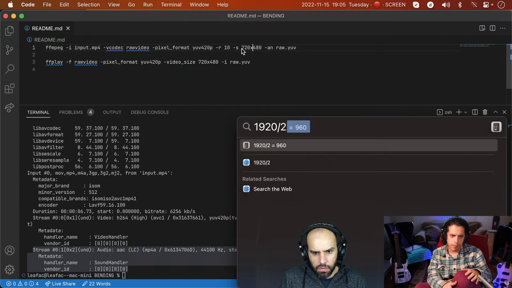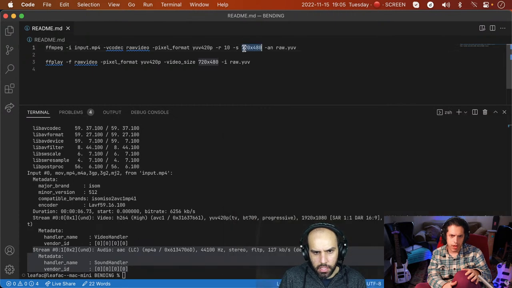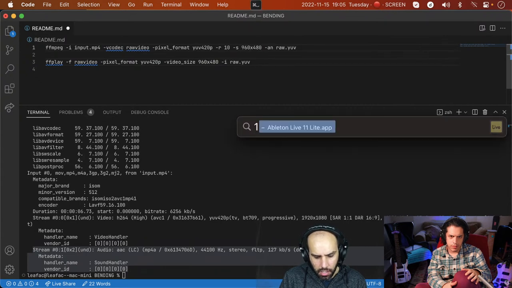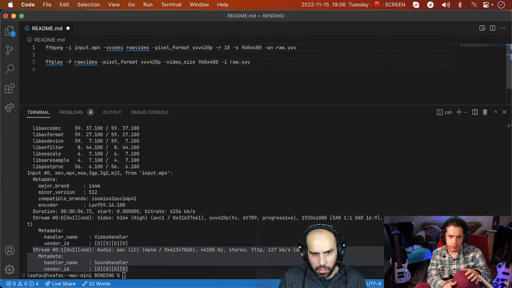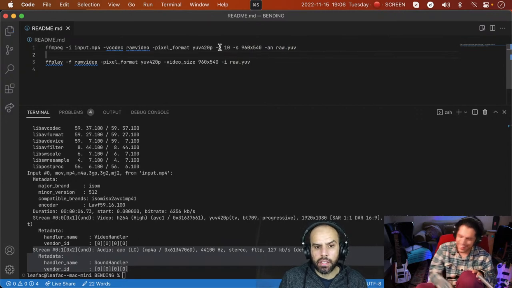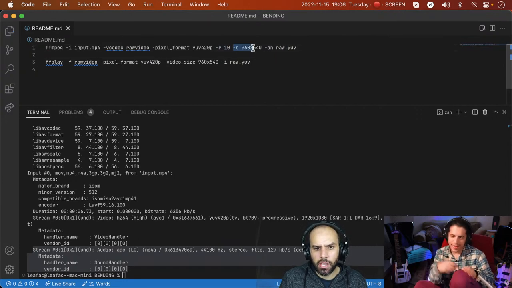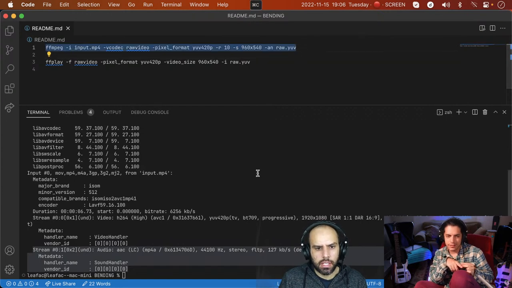Yeah, let's just divide by 2. So that's 960. And that's 540. And the reason why I'm downscaling this is that, as you can imagine, this is going to be a big file. That's why I reduced the frame rate and the resolution. But anyway, let's run this line.